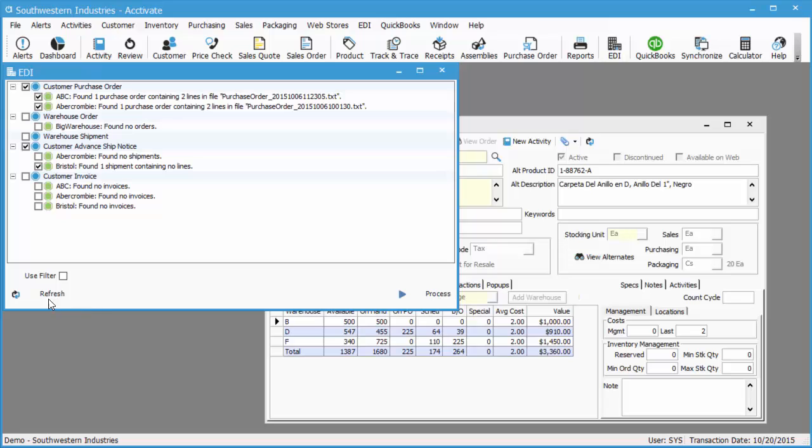So you can do these updates automatically, which is awesome, without having to move files back and forth because you've already imported them or anything like that, or have to really dig in to research it, because you can do it all in Acctivate. All right, so let's go ahead and process these.